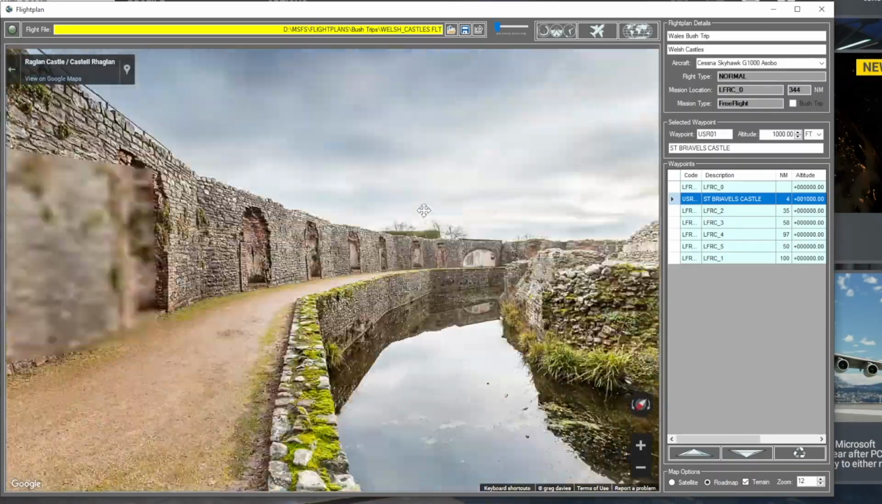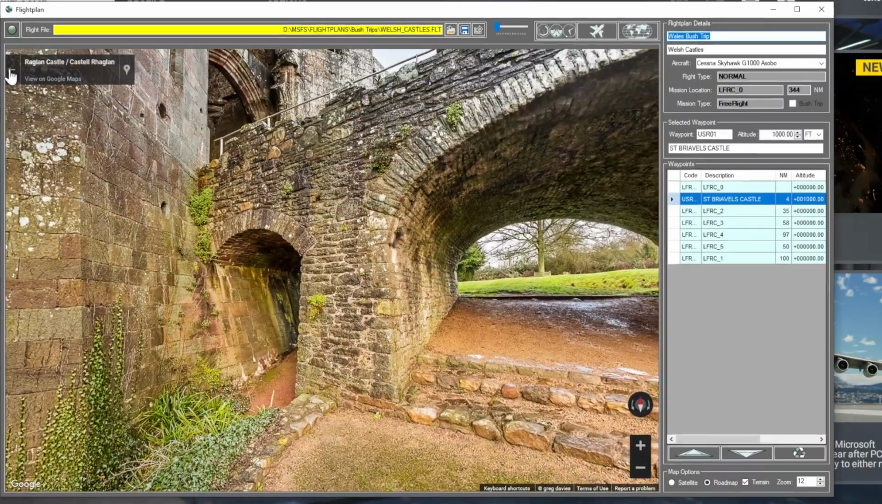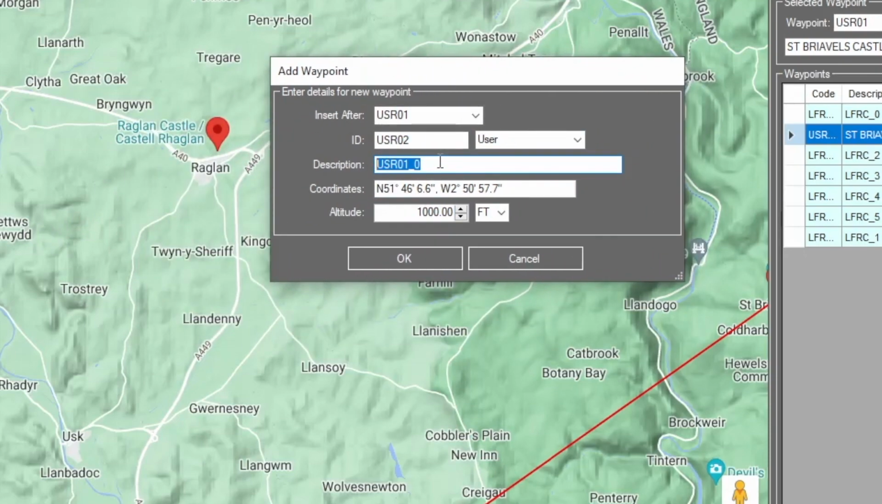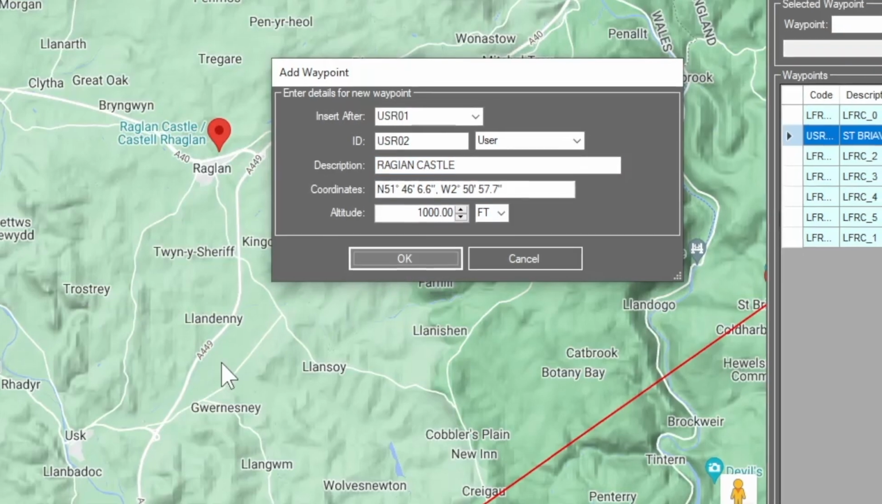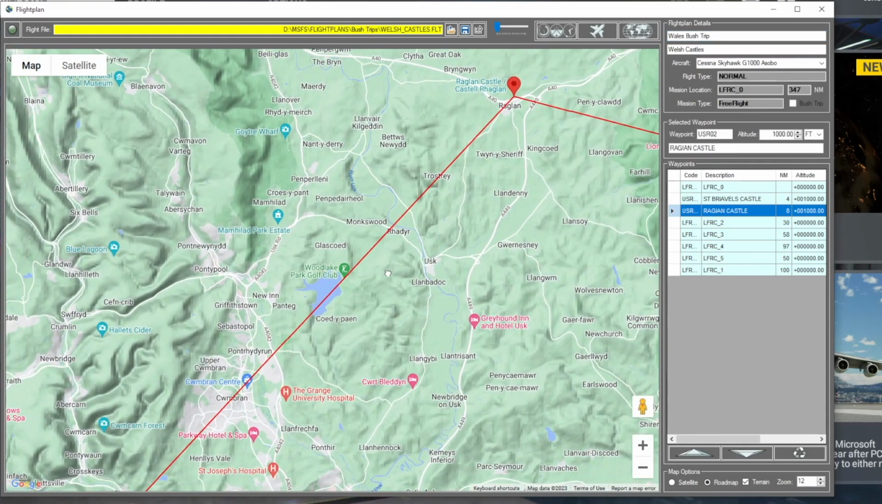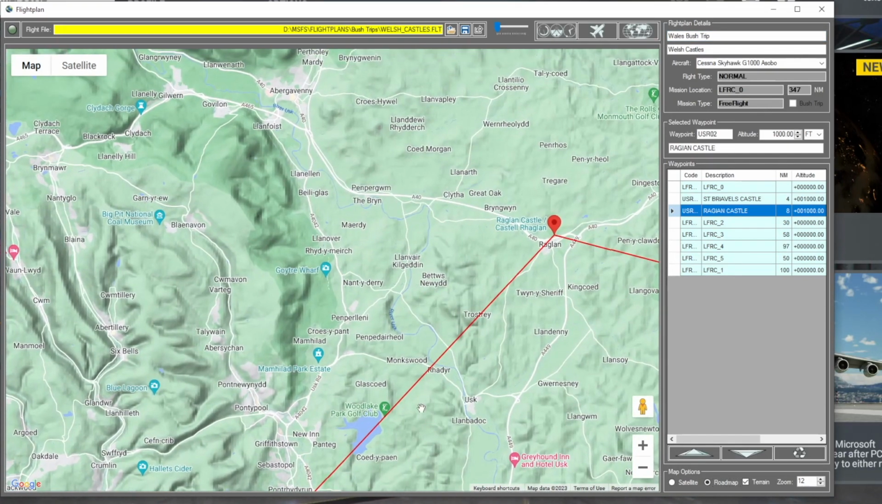Wow. Pretty sure we'll be able to see this. We'll drop a pin there. Now it's just going to be USR 2. Okay, and notice it kept our altitude of 1,000 feet because that was our previous altitude. So it'll hold that from this point forward until we tell it something different.